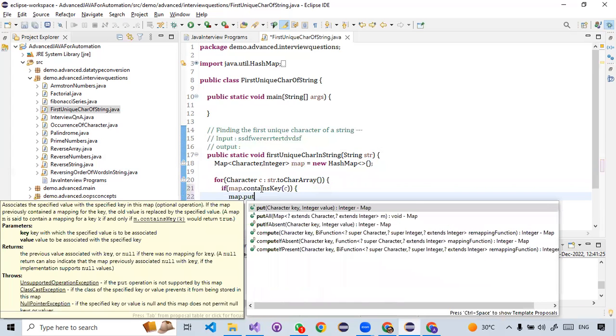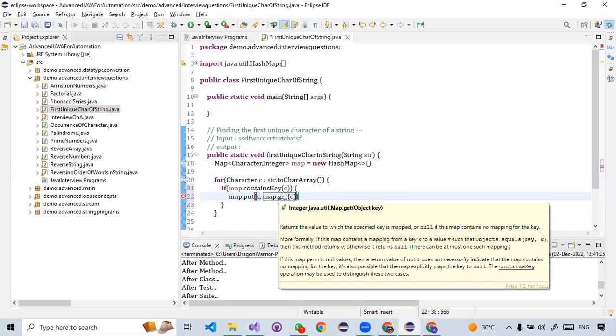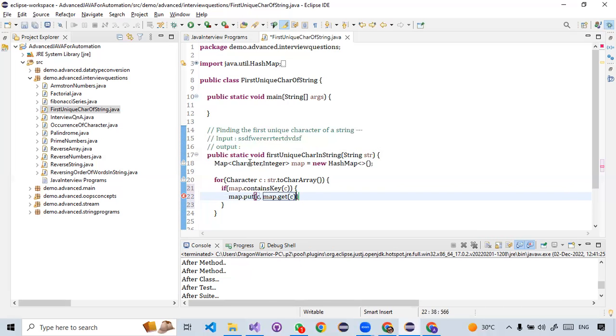Map dot put, then c, which means it is going to put that character, and here we are going to get map dot get and get c. So for that particular key, in this case the character, we are going to get the value. If we hover upon this get, it is going to give us an integer value, because our map is character and integer. So it returns the value of this key.